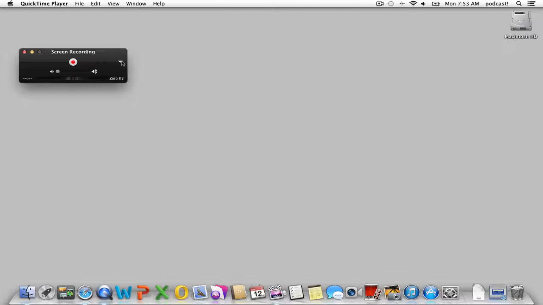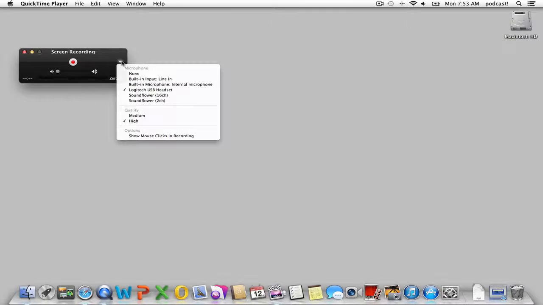You want to click on this triangle here just to make sure everything's set up correctly. Under microphone, if you don't have an external microphone plugged into your computer, you're going to make sure it says built-in microphone, internal microphone is selected. I'm using an external, so that's why I have a different one checked off. Under quality, by default, it's going to say high, and you want to keep it on that. And under options, it says show mouse clicks in recording. If you want to show your mouse clicks, and it'll do, I think, a little red circle every time you click your mouse, you could do that.